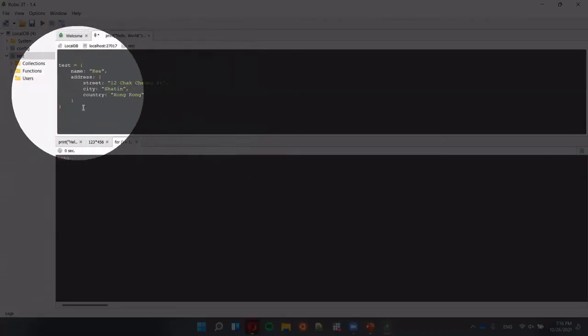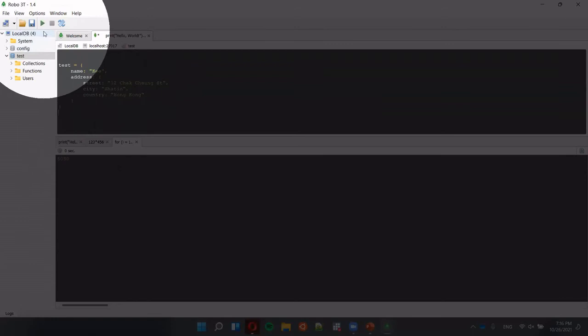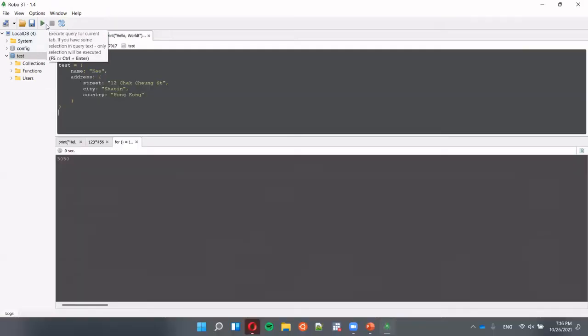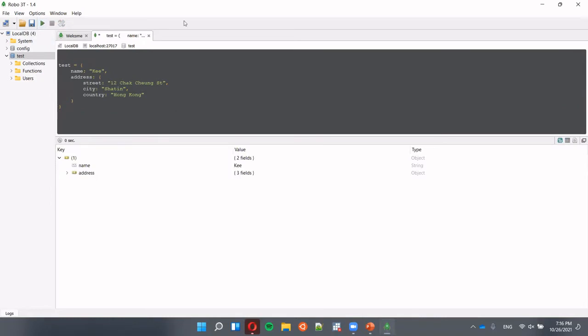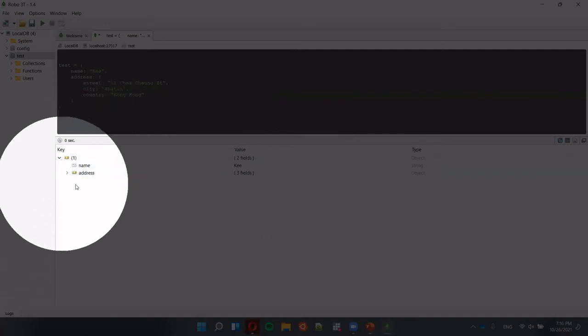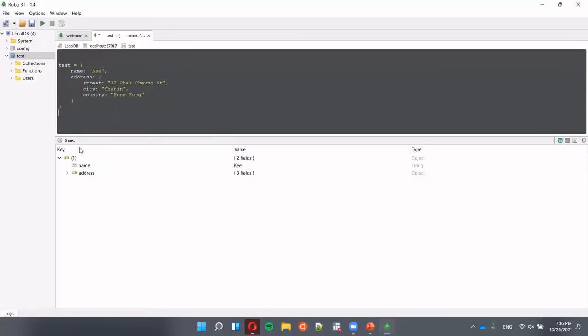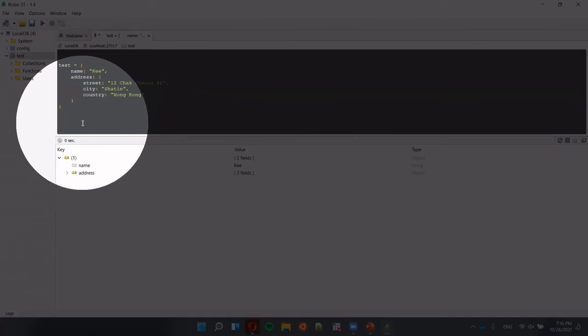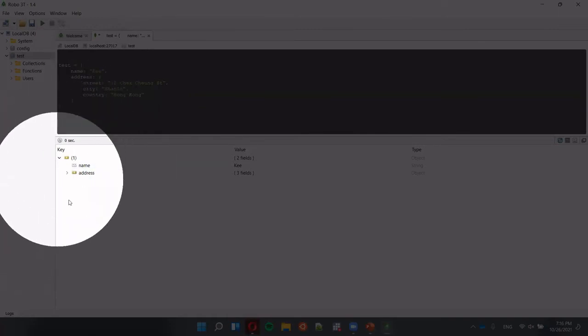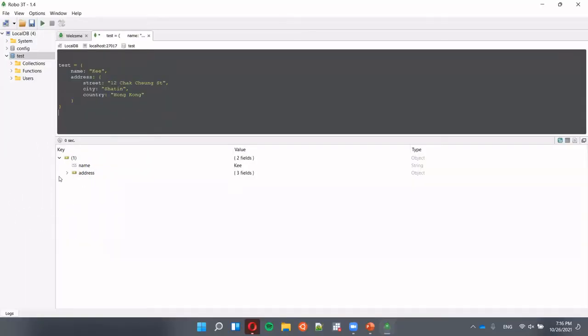So I typed the same code, and once you type this, let's just see what happens when you click the play icon on the top. If I click the play icon, this code will be performed, and you will see slightly different results like this. When the result of your code returns a document, Robo3T will provide a better graphical interface so that you can see how the document structure is designed.